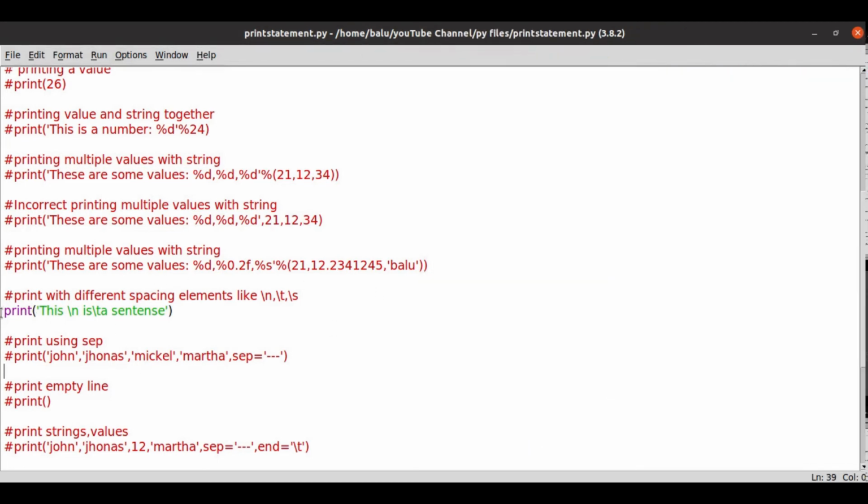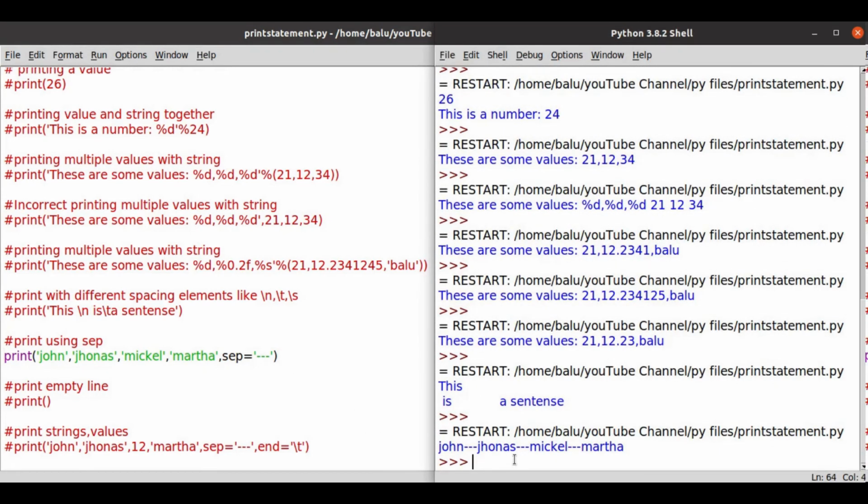And you can also print a list of names or a list of numbers using the sep keyword. The separator parameter is used to separate these names with the character you specified as the separator. You can see like John, Jonas, Mikkel, Martha. These are all separated by 3 hyphens.